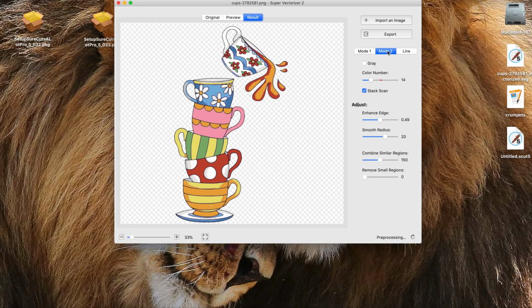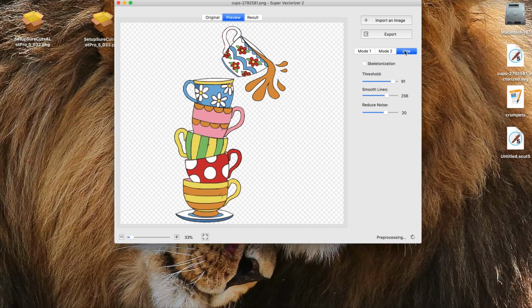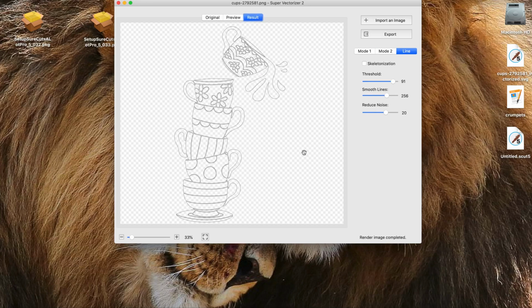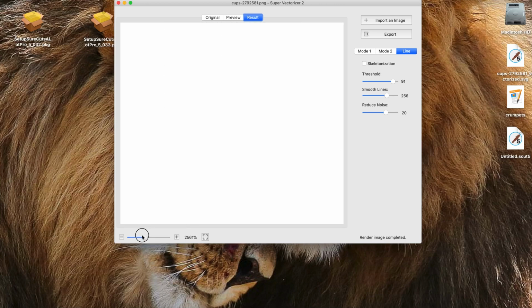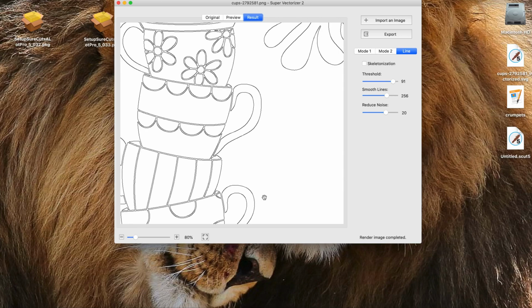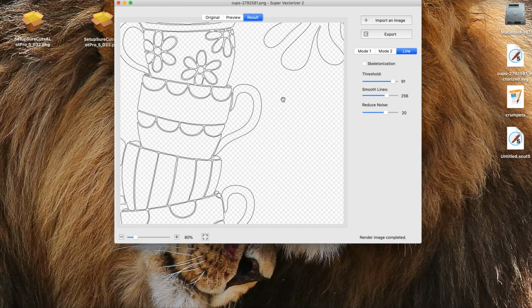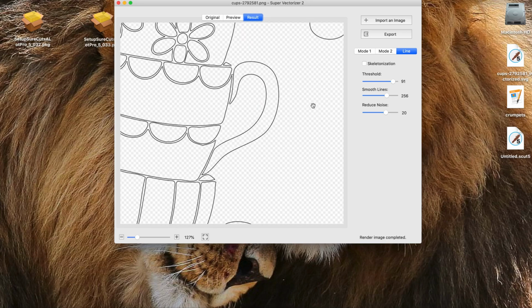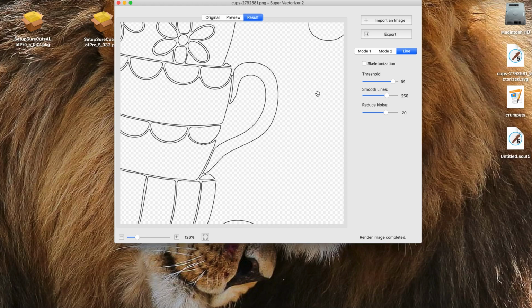It has a different mode called mode 2, and you can choose to have lots of colours in it or not to have colours. You've got a line mode as well, so let's have a look at the line mode. If I zoom in this far, you can see it has actually traced around the different colours pretty well. That is actually not doing a bad job.